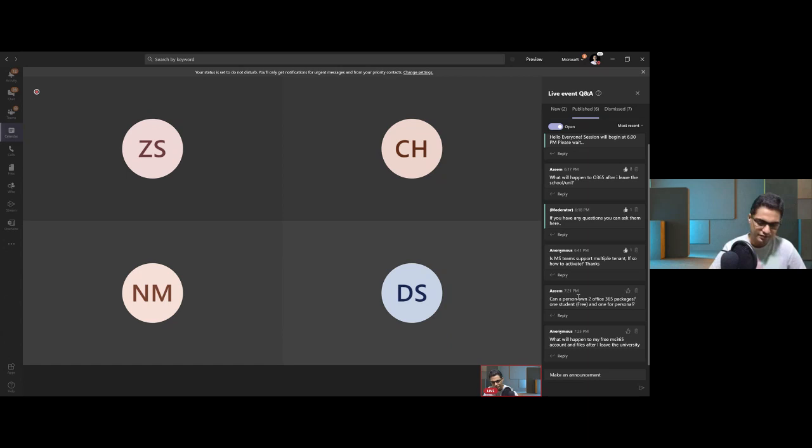What will happen to my free Microsoft 365 account and files after? So I think, okay, I can answer that question a different way. I think the same thing happens if you work in an organization and you leave it, right? You will work in an organization today, you will be given an Office 365 account for sure. You leave it, then what will happen to your data?